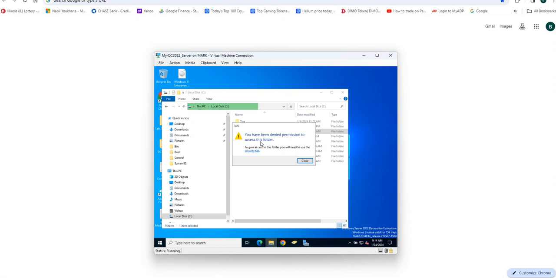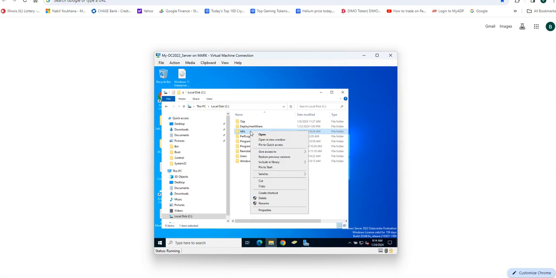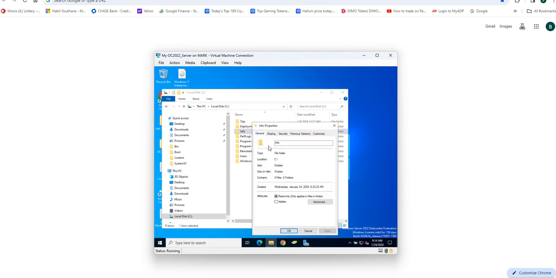Again, the same message. To gain access to this folder, you will need to use the security tab. You're going to click close, and then right click on this info folder and go to security. As mentioned in the message, you click on the security tab, and from there you click on advanced.